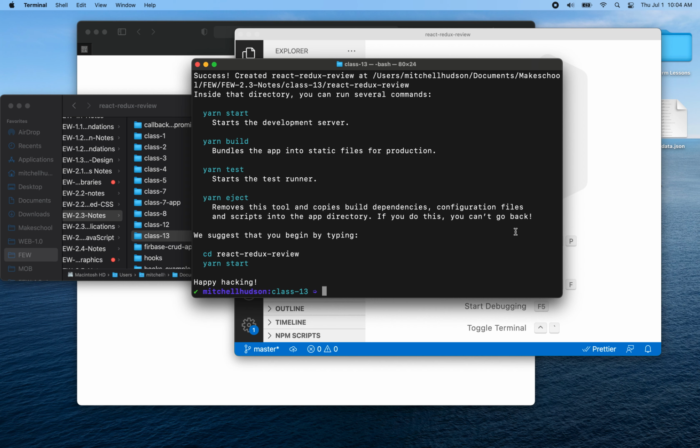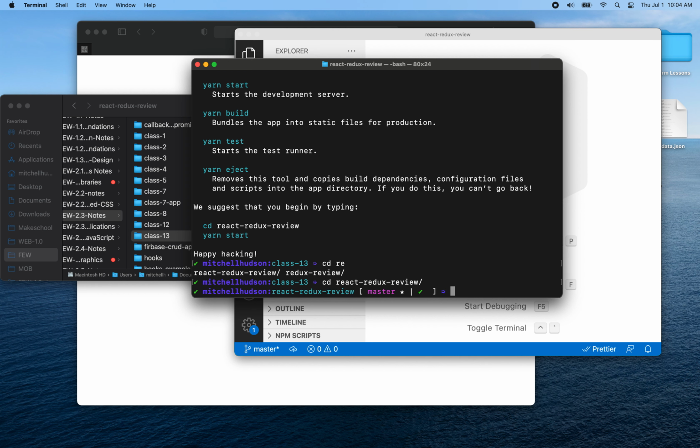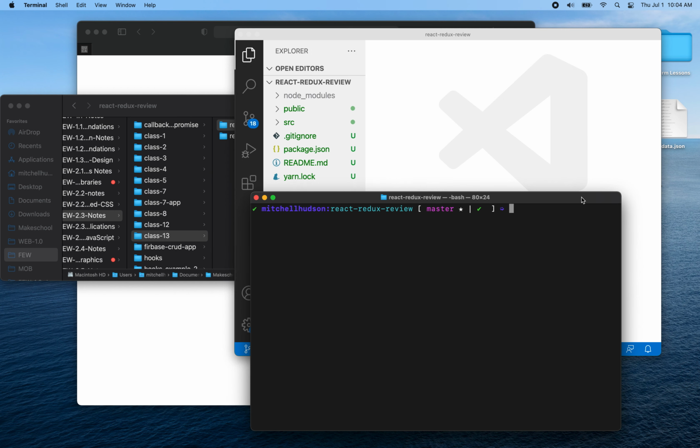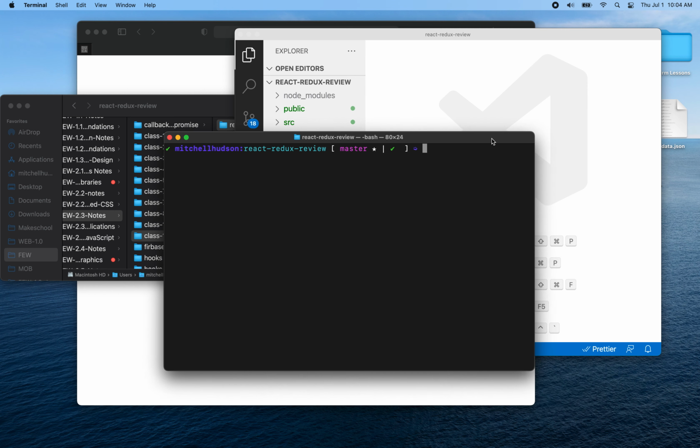Okay, great. Okay, so let's cd to the React Redux review. There we go, right? So we'll cd into our folder, and let me clear the terminal there. Oh yeah, so the first step that we need to do here is we need to import our dependencies. So since we're going to make a React and a Redux project, we'll need to import Redux, and we'll need to import React Redux, which is kind of the glue that connects Redux to your React application. So let's do that.